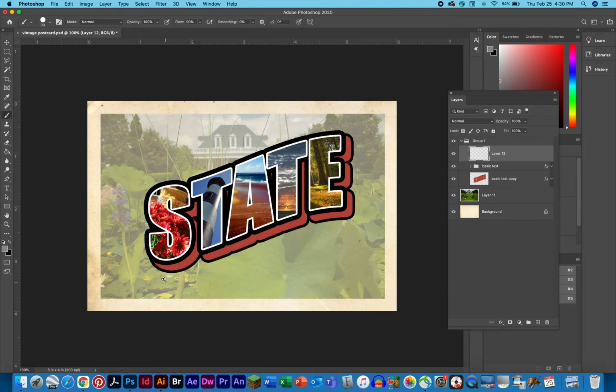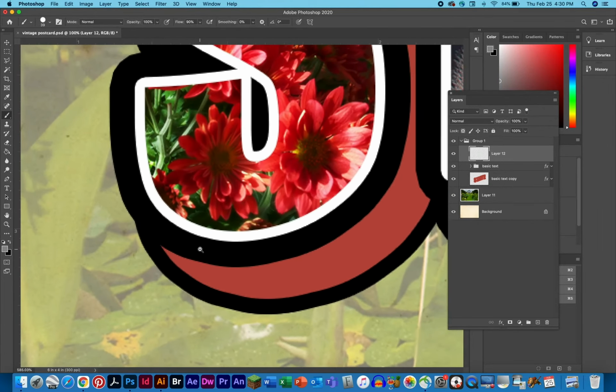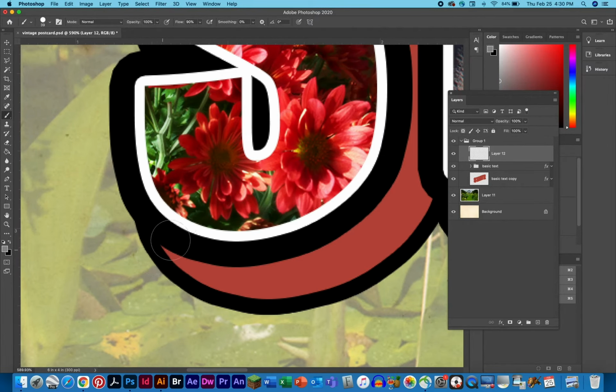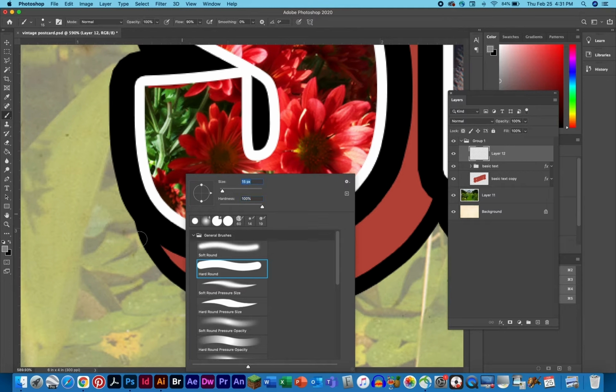brush tool, and let's go ahead and zoom in here. And we are going to right-click on our mouse. We're going to pull the hardness of this brush, and I'm using the hard round brush, all the way up to 100%, so it's not soft at all. We're going to take the size down to 15 pixels, which is the same width as this right here.